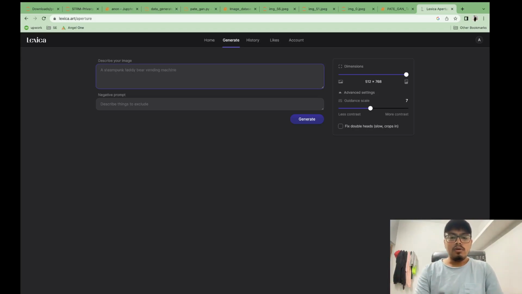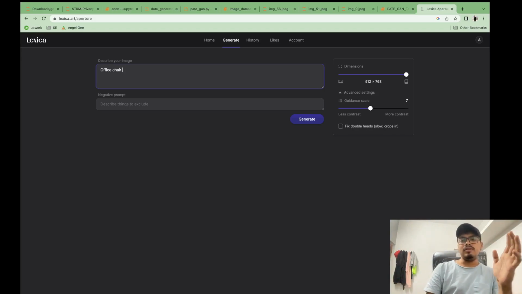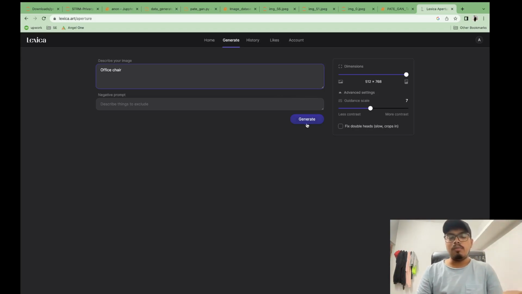Let me do a search of office chair. You can see this new chair which I recently bought. I have not even opened the plastic of it. I've done a lot of research on the local market and Amazon and all. So yeah, let's go with office chair only. What is negative prompt? I'll tell you about that later.